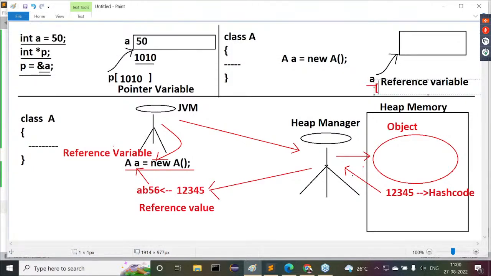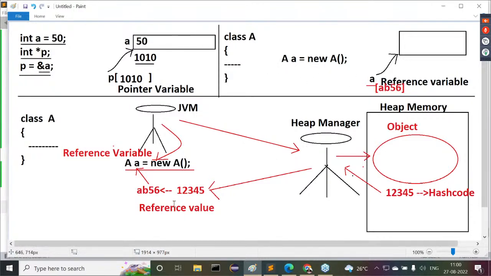A variable is able to store what? The reference value of the object, AB56. Then what is the reference value of the object? A hexadecimal form of hash code. What is this hash code? Hash code is an integer value provided by the heap manager as a unique identity for each and every object. So hash code is an integer value, not an address location. Reference value is a hexadecimal form of hash code, not an address location. A reference variable stores a reference value, not an address location.